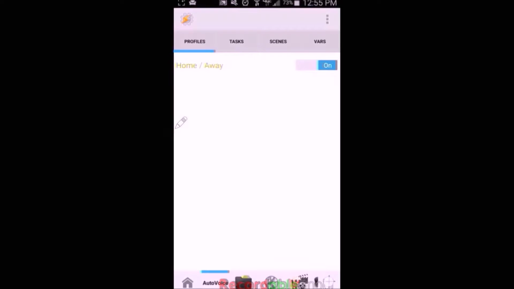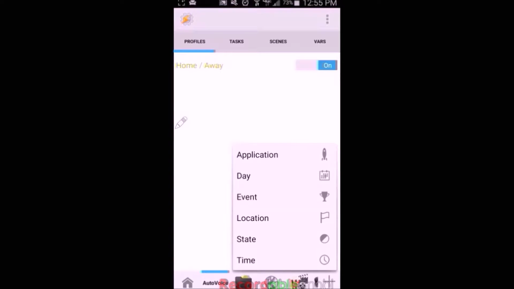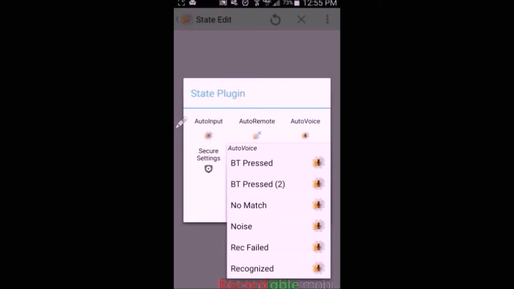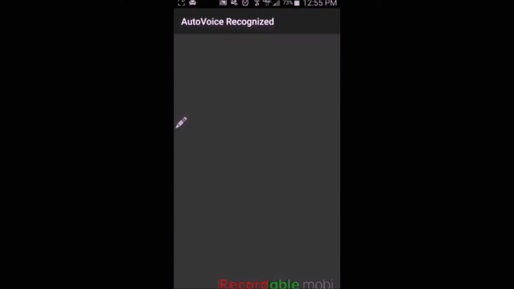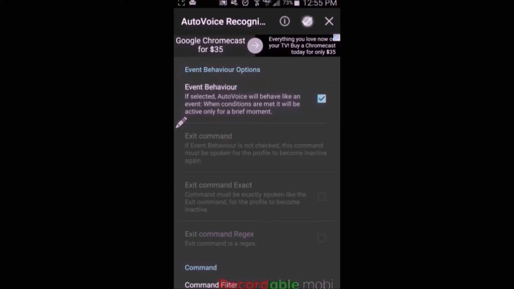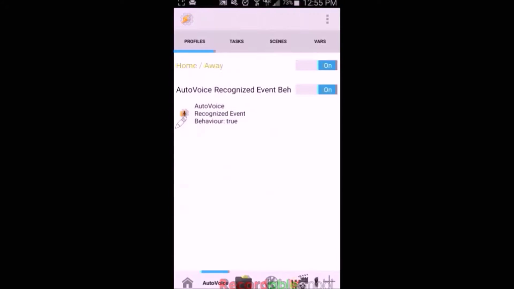And now we're going to add in a new profile. We're going to select state. We're going to use plugin, AutoVoice. And then we're going to use recognize. We're going to click configure. And then we're going to check event behavior. Go ahead and hit the check mark and hit the Tasker back button.